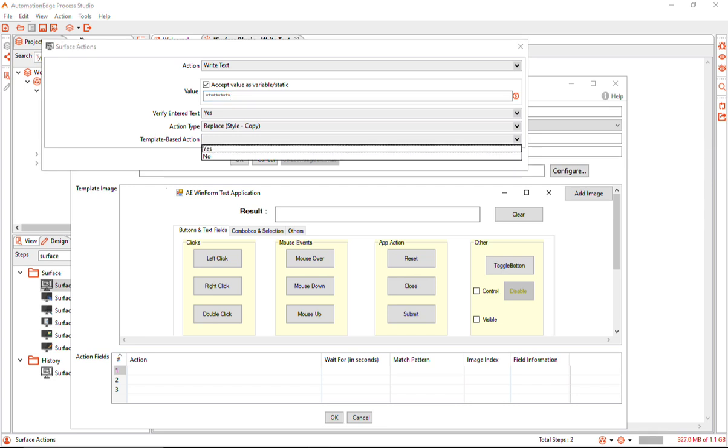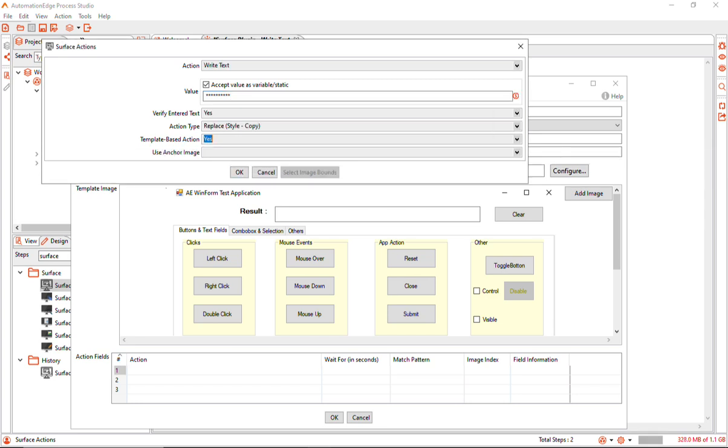If template-based is Yes, the write action targets a specific image region with precise text location to write by matching the selected area on the template image. If template-based is No, then for cursor-based, it uses the current mouse cursor position to write text and requires active screen visibility. In Use Anchor Image, select Yes.